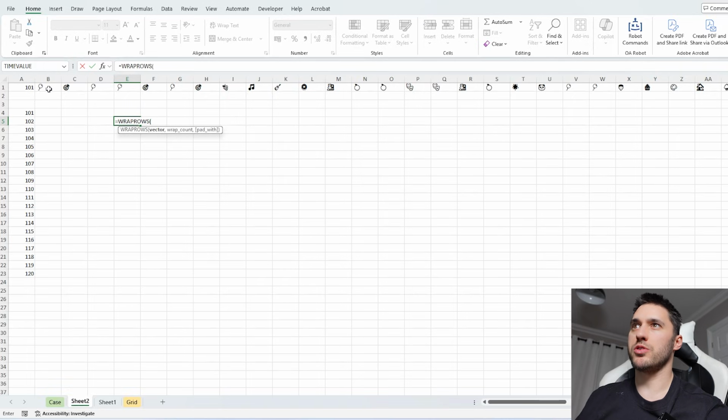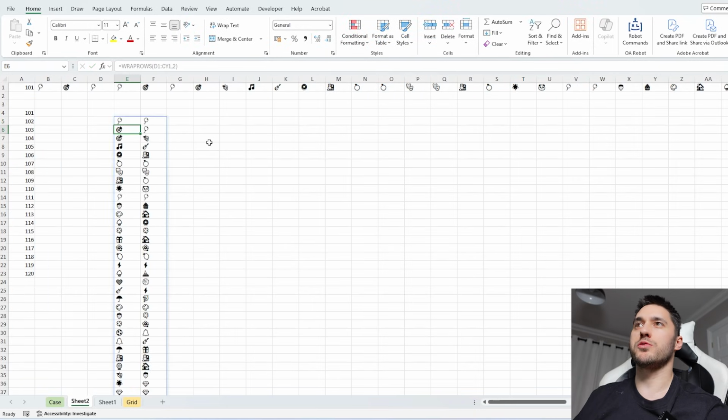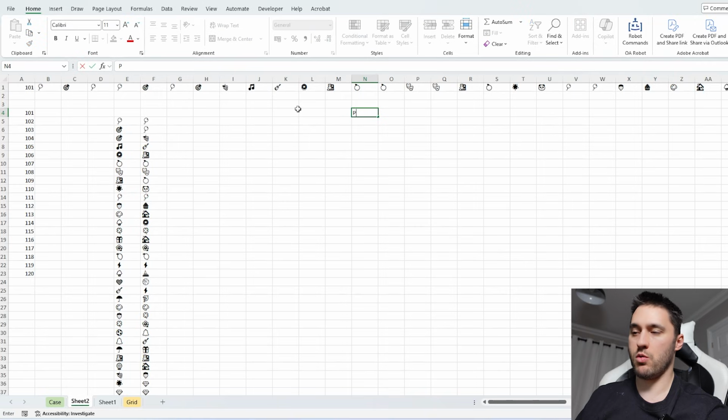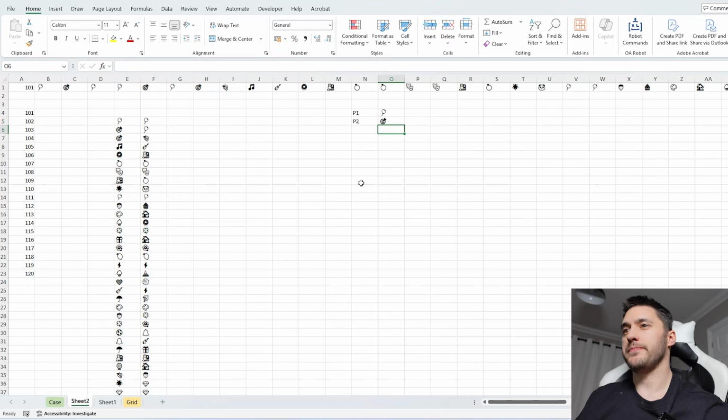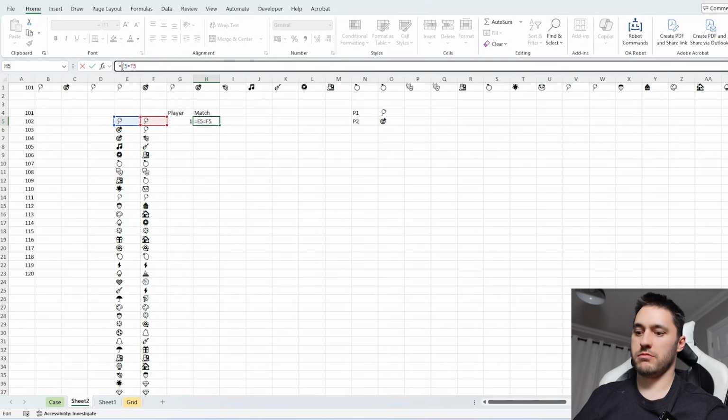So say WRAPROWS of this, comma 2. The first 2 things are like their favorite items. So let's just do over here somewhere P1 favorite and P2 favorite. So P1's favorite is this, P2's favorite is this. So we want to do player, is it a match? Let's first start there, player 1, is it a match? We're going to say equals this, and let's do a double negative just to make it cleaner.